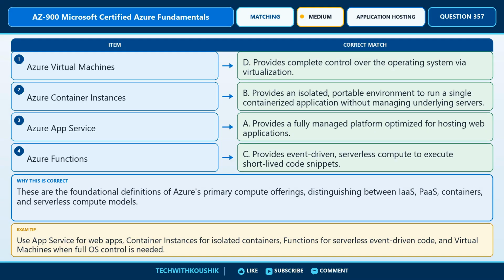Here are the correct matches. Pair Azure virtual machines and D, provides complete control over the operating system via virtualization. Pair Azure container instances and B, provides an isolated, portable environment to run a single containerized application without managing underlying servers. Pair Azure App Service and A, provides a fully managed platform optimized for hosting web applications. Pair Azure Functions and C, provides event-driven, serverless compute to execute short-lived code snippets.